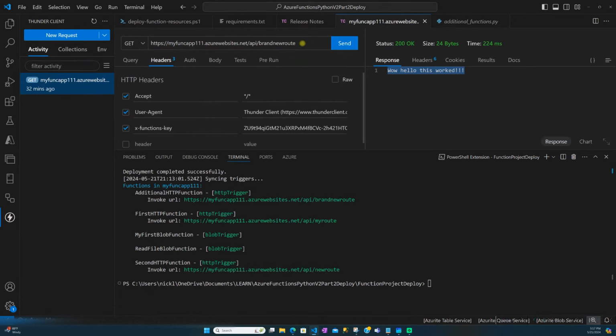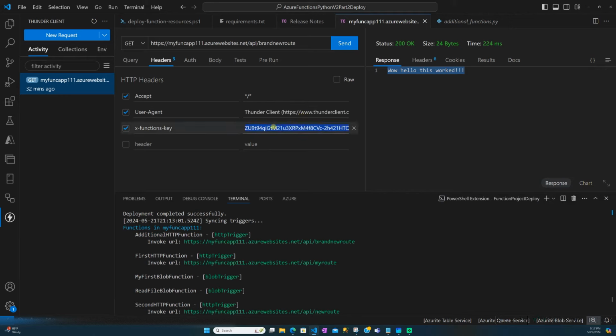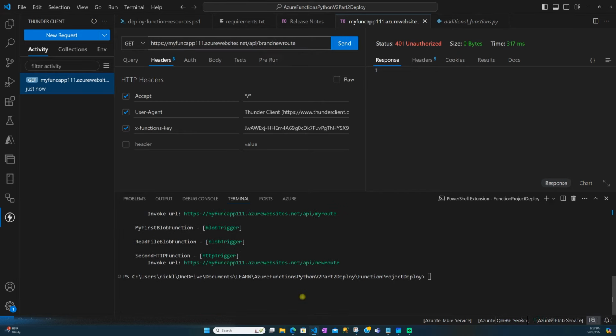Now I can go into Thunder Client and use this brand new route, pasting that in. Thunder Client is just an extension of Visual Studio Code that allows you to call HTTP requests. You can use Postman or whichever one you're familiar with, but I'm just using this one here. Then you create this HTTP header. In the headers tab, you create X-Functions-Key, and the value is your function key. Then when you run this, oops, I'm using the additional HTTP one.